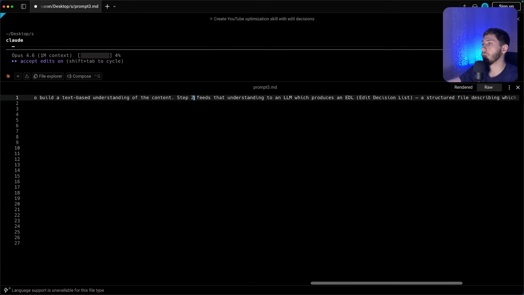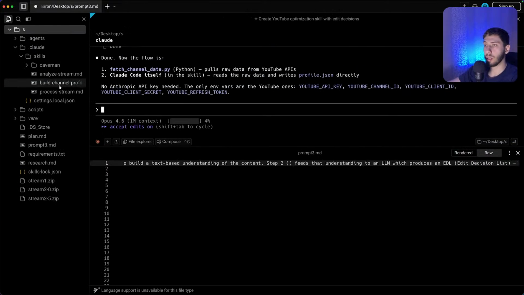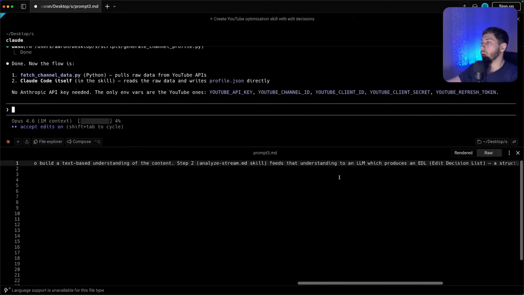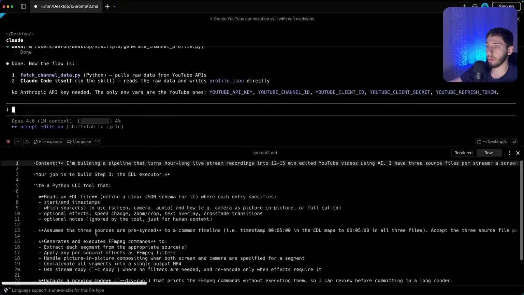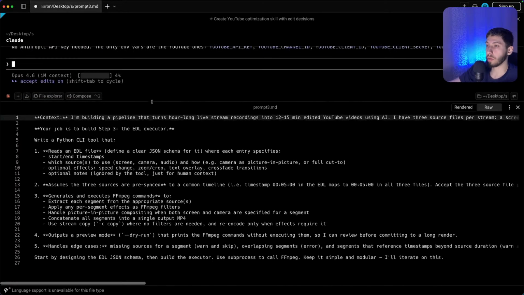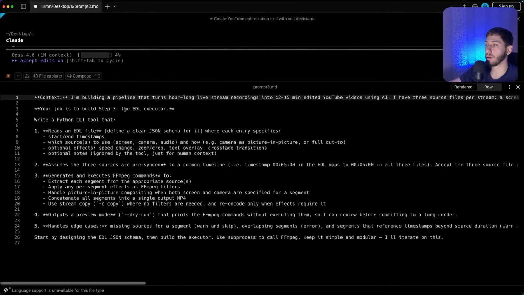Step 2, where's that line? Okay. Step 2 is the analyze stream.md skill. It feeds that understanding to an LLM which produces an EDL, a structured file describing which segments to keep, and so on. Okay. Your job is to build step 3, the EDL executor.